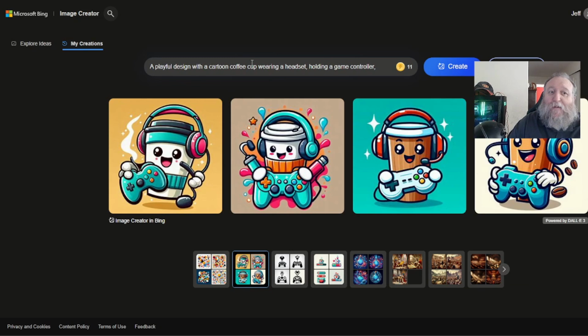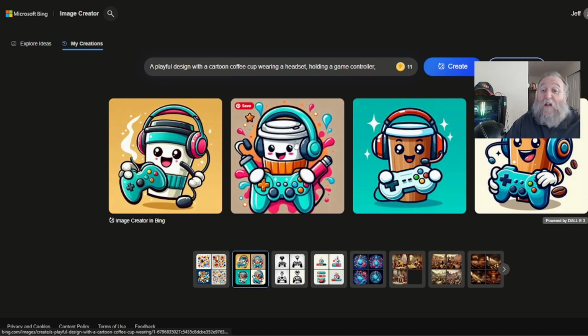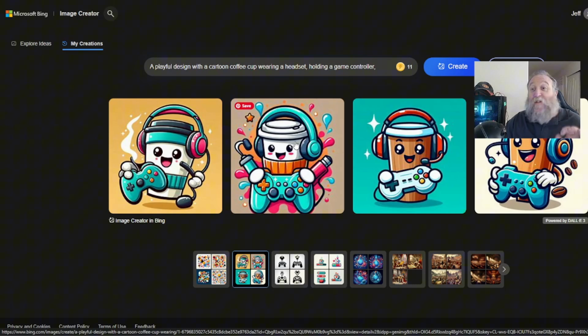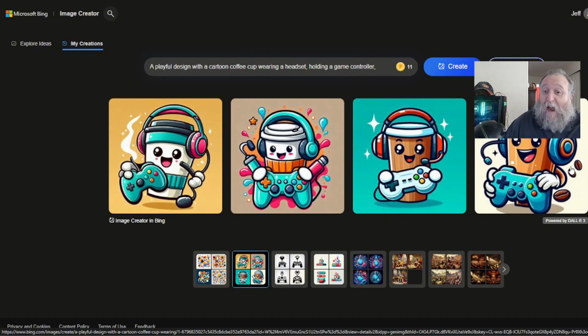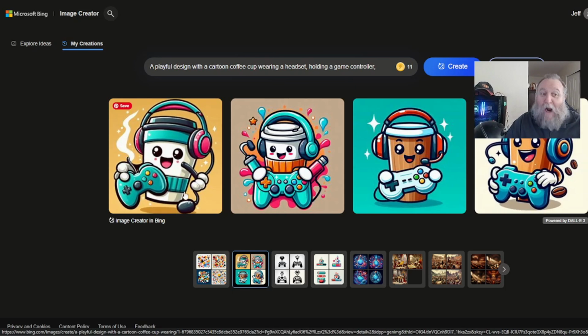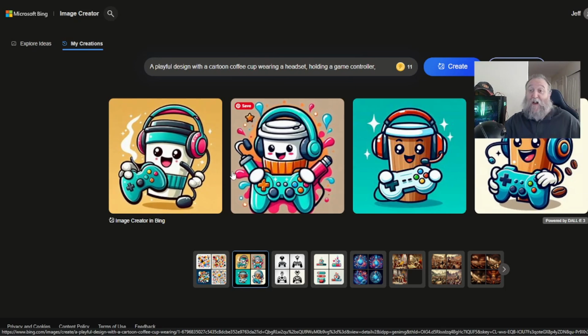Okay, playful design with a cartoon coffee cup, wearing a headset, holding a game controller. I'm working on some gaming inspired coffee mugs. These, I'm not gonna lie, and I'll be a little crass right now, these are fucking adorable. So I'm going to use a few of these. Okay, I think I use this one here on the far right that I'm working on for a mug, but I'm going to come back to these, and I might throw these on a T-shirt, right? It's a fun little gamer and coffee inspired saying, right?